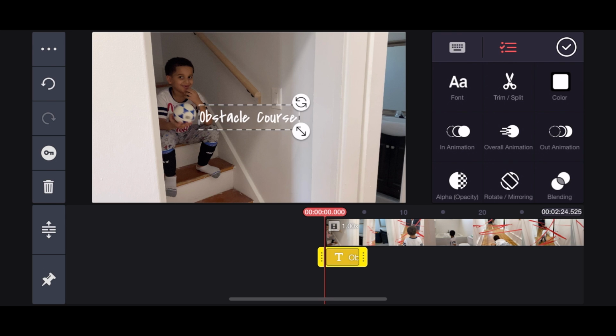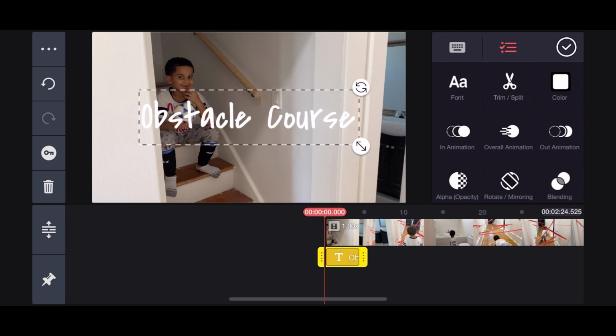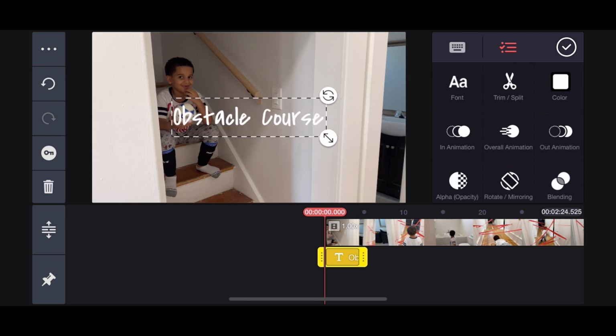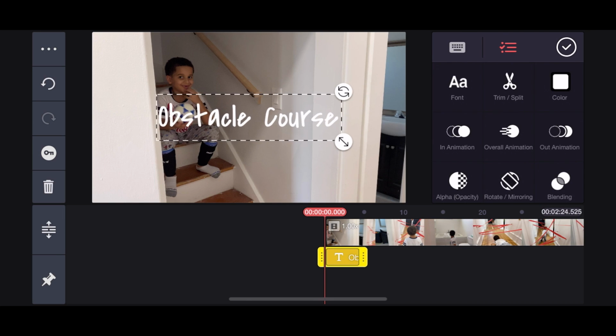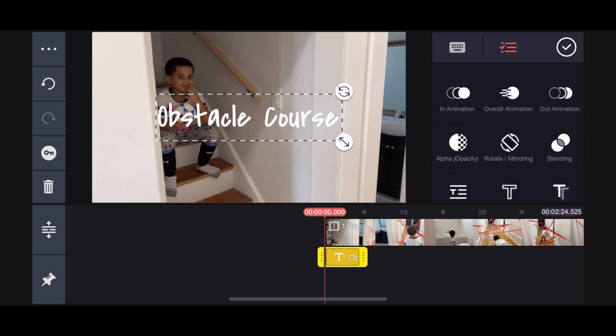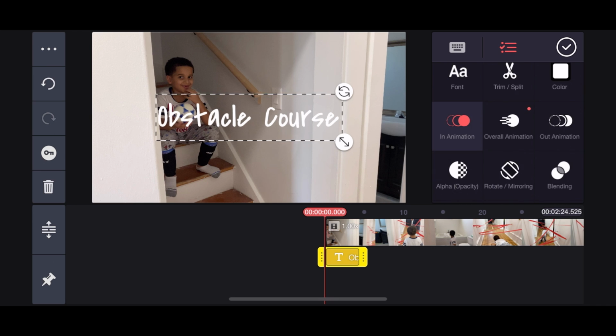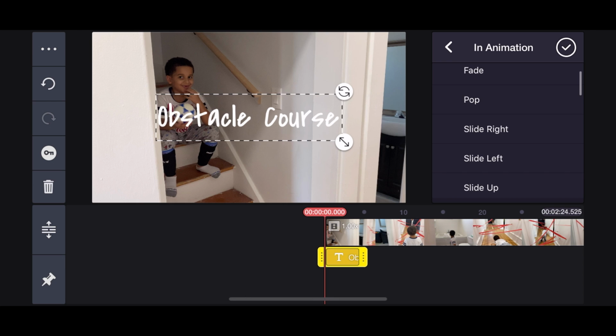You can change the size by clicking the bottom right arrow and also change the color if you want here. I think the size and color looks good, so now to control how the text pops up into the video, we're gonna press in animation. Scroll through here and figure out which works best for your video.